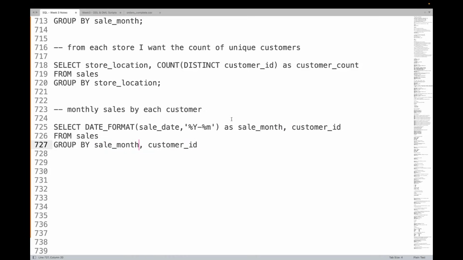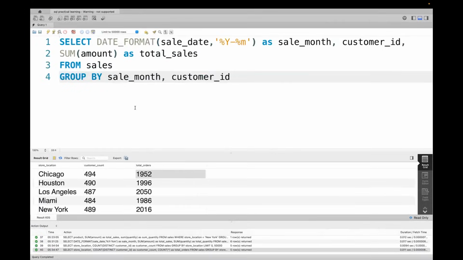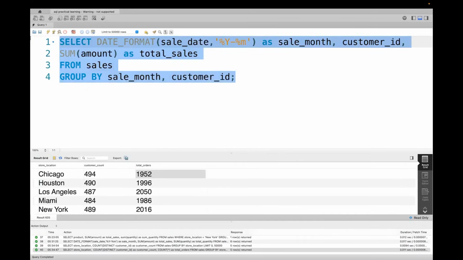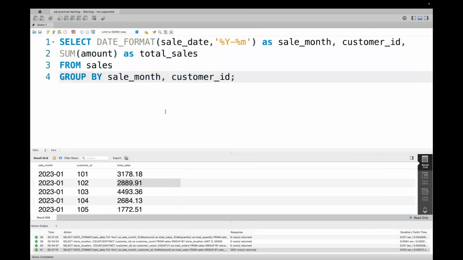Okay. Now I have to give the aggregations, what aggregations I want to give here, right? So monthly sales by each customer, so we have to find the sales, which is sum of amount as total sales. Very much the same, but it's just that we are using two fields in the group by. So let's see. Okay, customer 101 in January made this much sale. Customer 102 in Jan made this much sale, and so on, right?